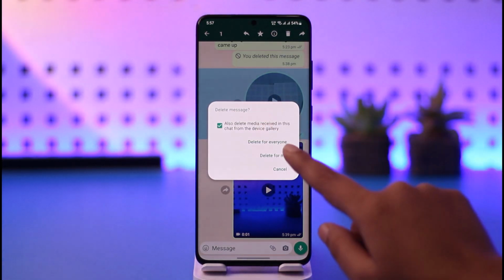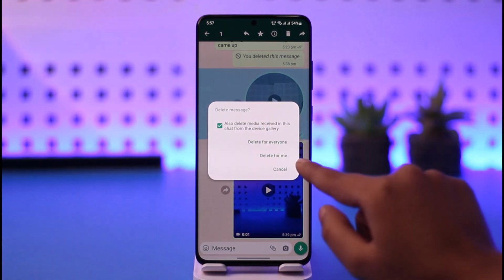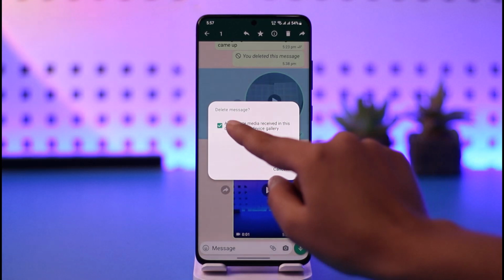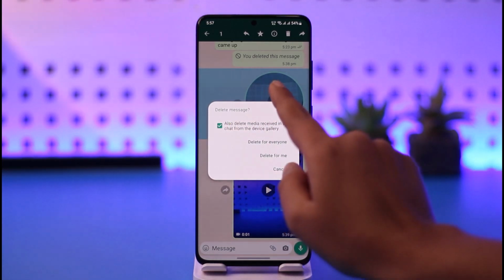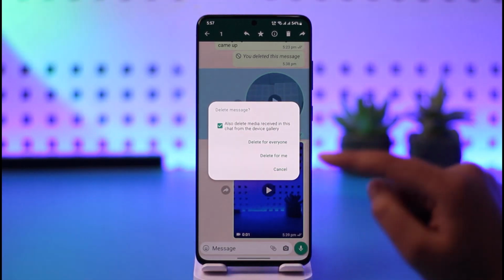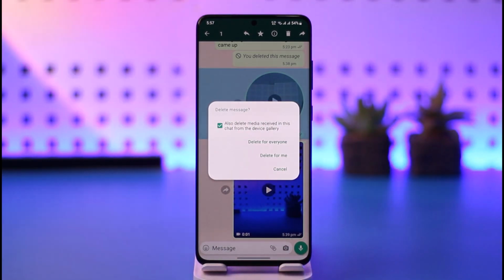It will show you three options called delete for everyone, delete for me, and cancel. And also delete media received in this chat from the device gallery. If you have tapped on it, and this video is saved in your gallery, if you delete it, it will also be removed from your gallery as well.